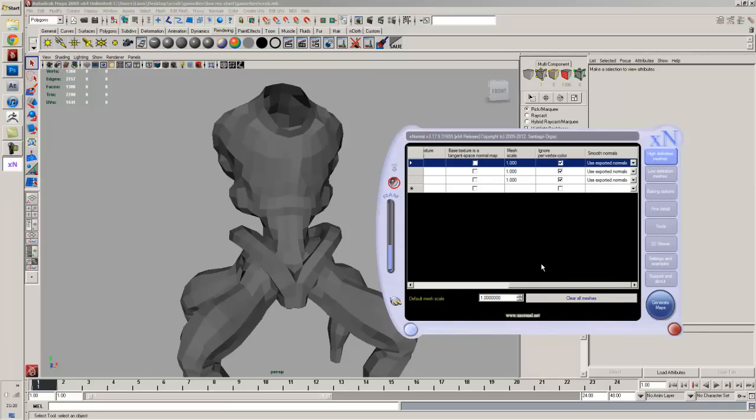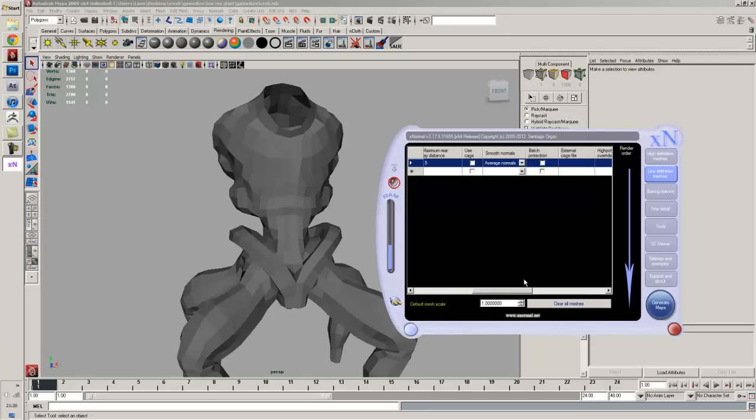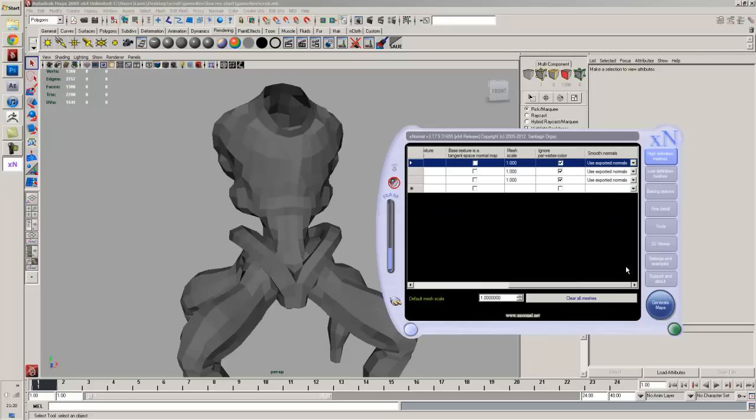I just have to pause it there. But right, we've got all these high res models loaded in. We've got this low res in. I'm just going to leave the normals as they are, because they looked good in Zbrush, and Zbrush doesn't do anything with the normals.